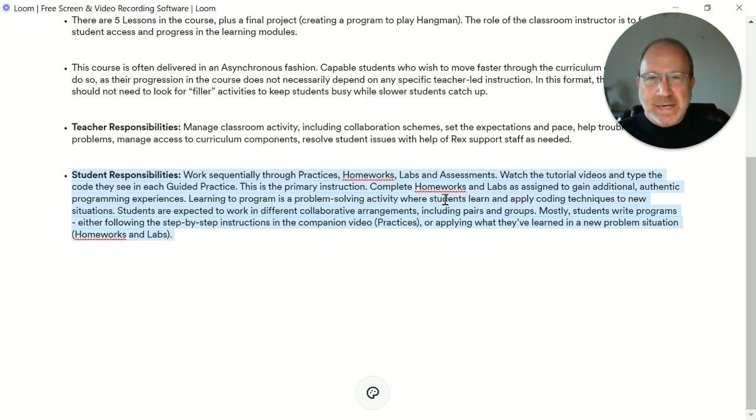Really important, we need students in this course always to expect that they'll be collaborating with other students. Sometimes in pairs, sometimes in groups. You as the instructor get to design that yourself. But mostly, students write programs, either following step-by-step instructions in the companion videos for the practices, or in homeworks and labs, applying what they've learned in a new problem situation.